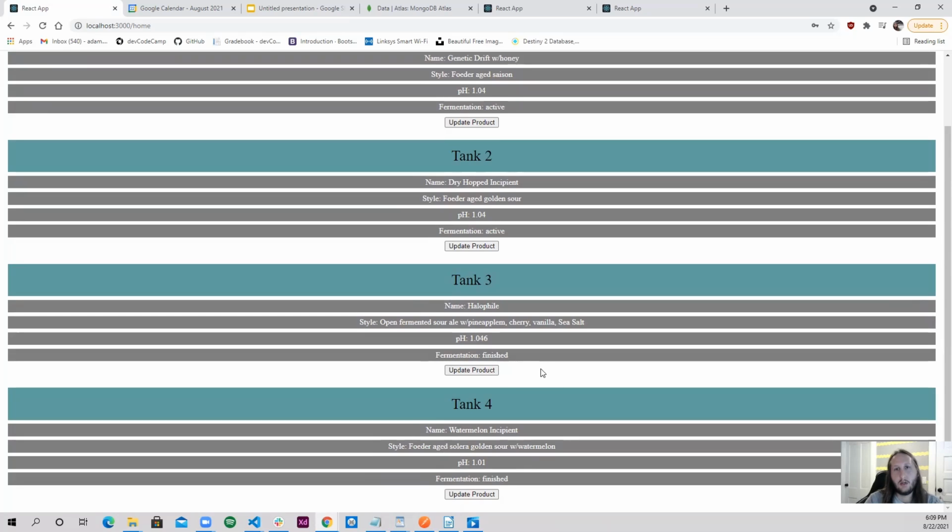So basically I want to be able to go through any of the products that we have in a tank and then update the information so that I can have it easily viewable and accessible. For tank 4, we're going to use this as an example. We have a finished beer, it's done. Let's say this beer is ready to be packaged.